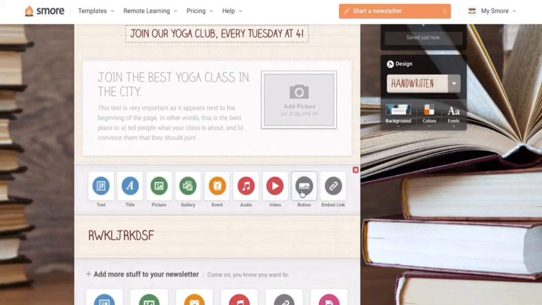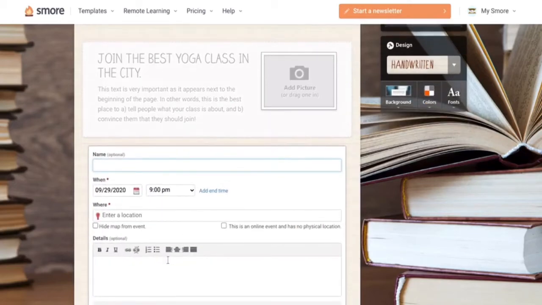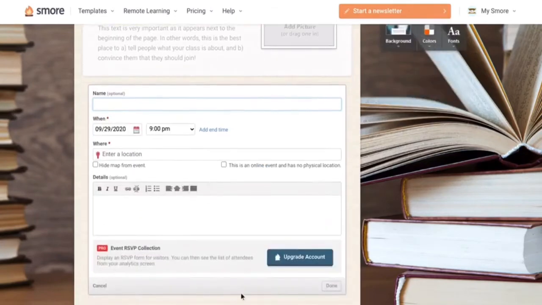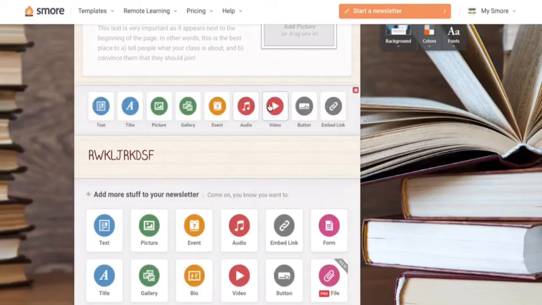I want to show you a little bit of what these last ones are, just because they take a little bit more to do. As far as the other ones, they're pretty self-explanatory. If we click event, then I can choose a location, a little bit about it, name it, and then choose a date and time, just like you would for any other calendar event. And then the audio and video is pretty simple. You just put in that from your computer.